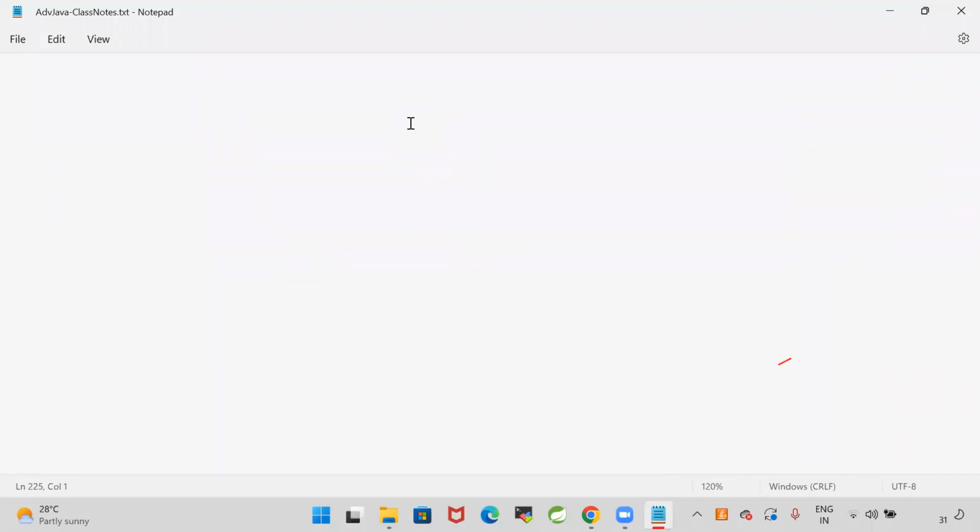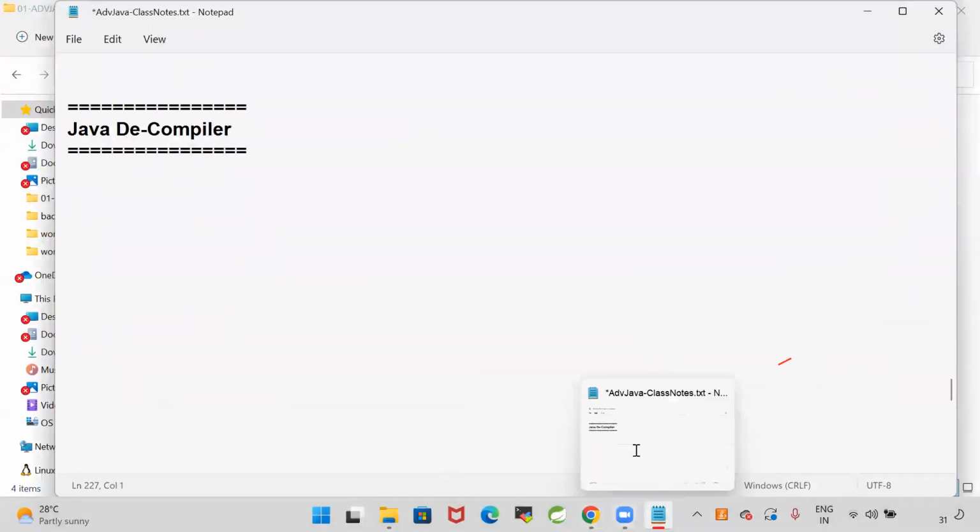Now, here guys, there is a concept called Java decompiler. Do you know what a compiler is? A compiler is used to convert a Java program to bytecode. For that, in Java, we have the compiler concept. Then what is a decompiler? It is the reverse operation.